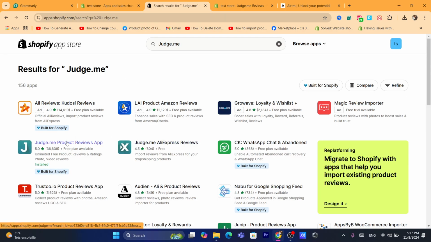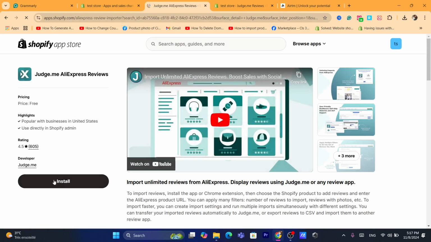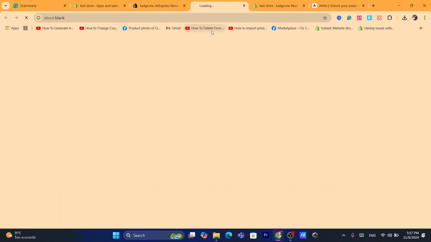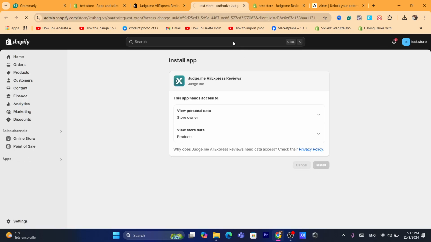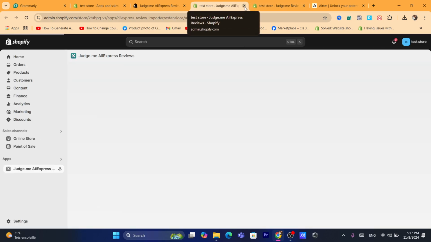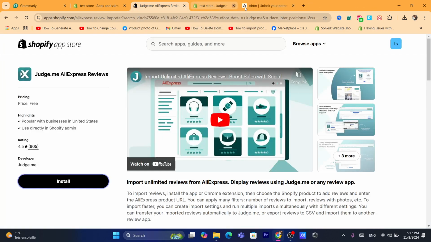Like I said, you will have to download these two apps. Now I have downloaded this Judge.me product reviews app. Now I need to download Judge.me AliExpress reviews. Click on it and then click on install. After you click on install, again you just need to confirm, click again on install. All right, now after you install these apps, just close all of this.